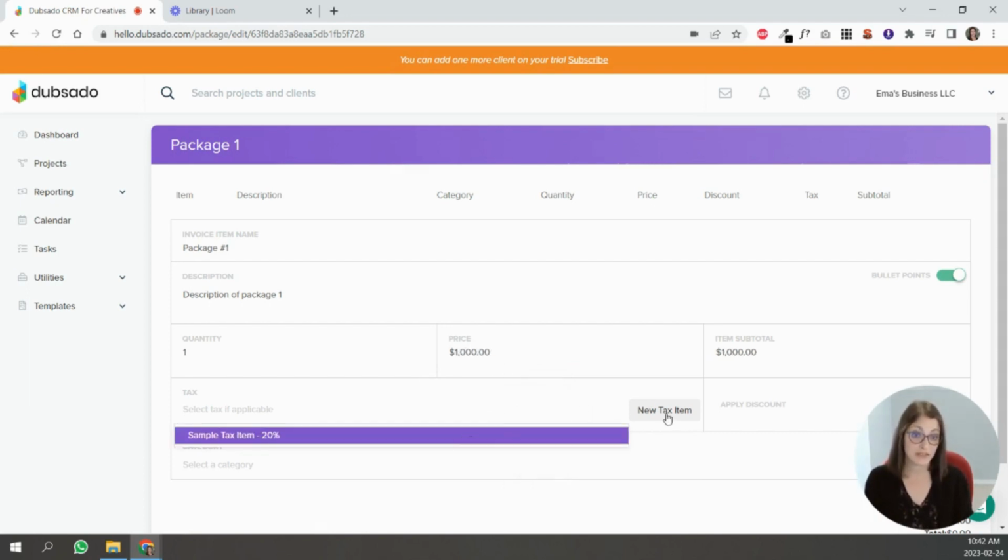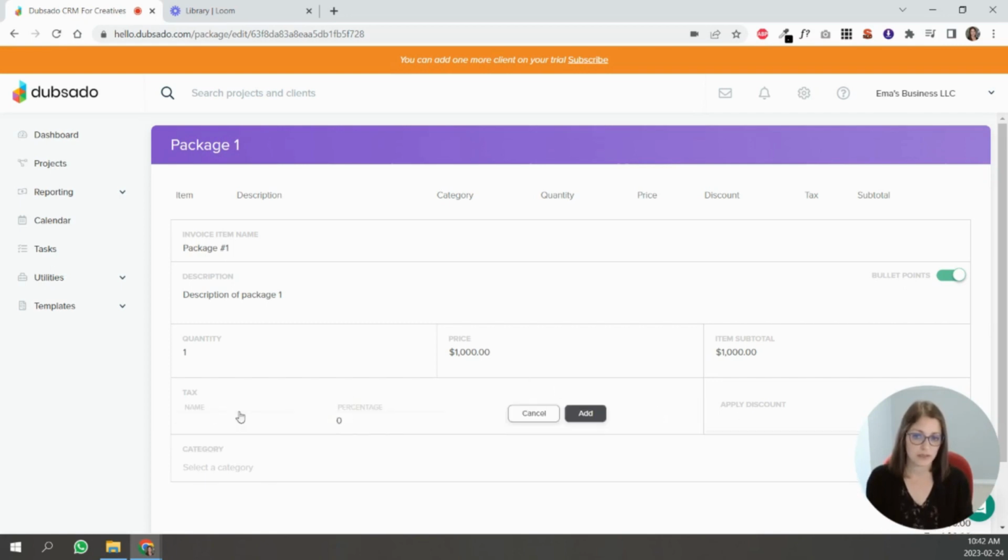Tax, if it applies, you can create a new tax item. I'm not going to go into the details because it's so different in different places, but basically create a new one, you can name it HST, GST, whatever you want. 13%, which is where I'm at, 5%, whatever applies to you, and hit add. Okay, I know for a lot of places services don't have tax, so you can leave that blank.